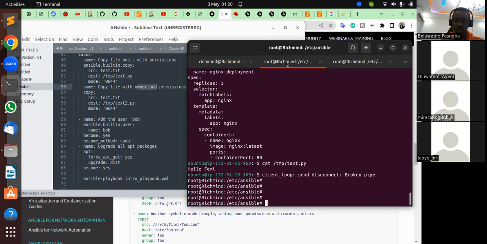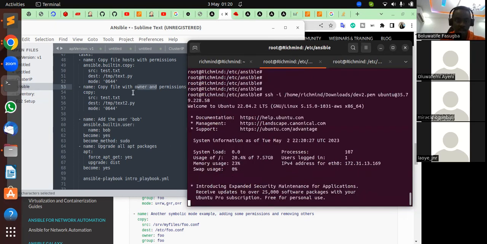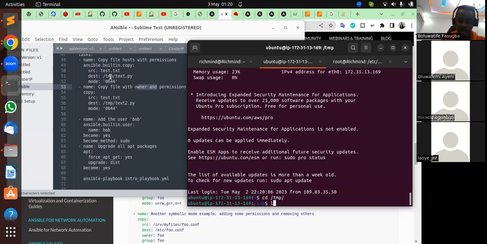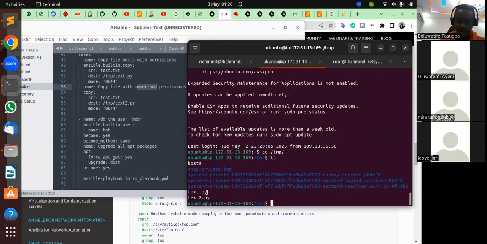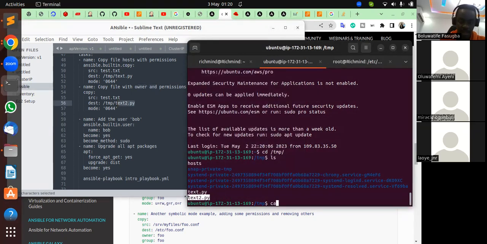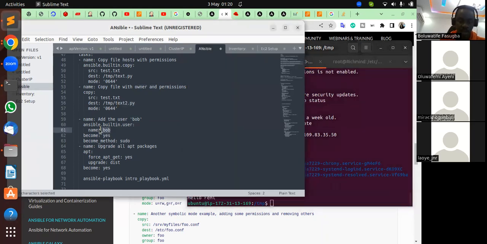So let's try to confirm what we did. Now we created a file in temp, so let's go to temp and do ls. Look at it. We created a file called temp.py, and then we created another file called test2.py. So you can see it here. So I can cat test2. You can see hello Femi. Okay, then we told it to create a user. So let's see if it created the user.